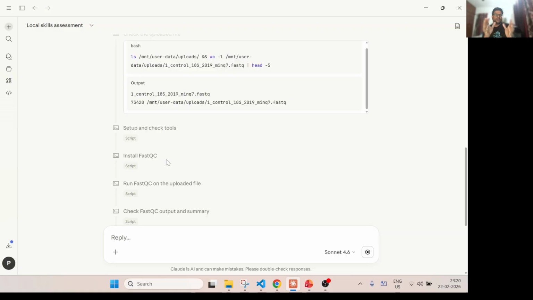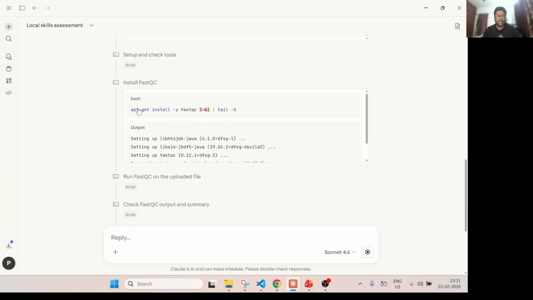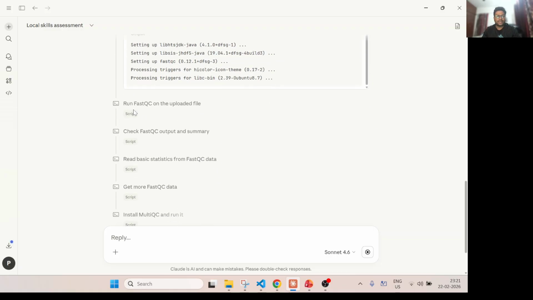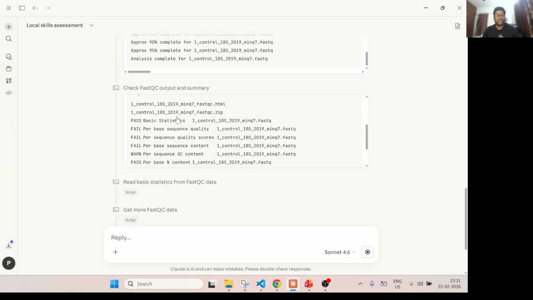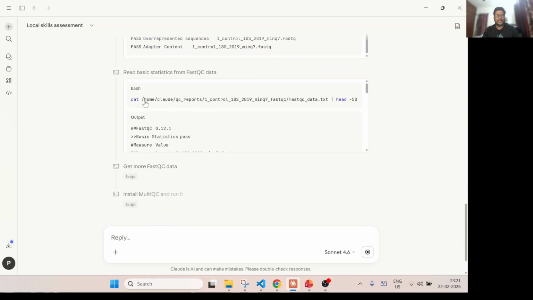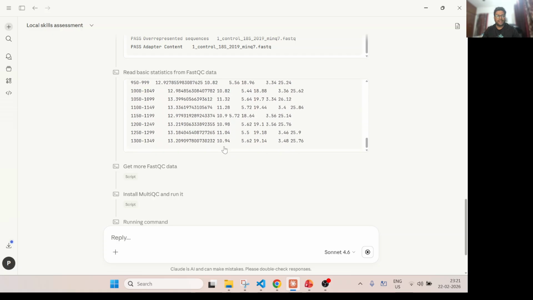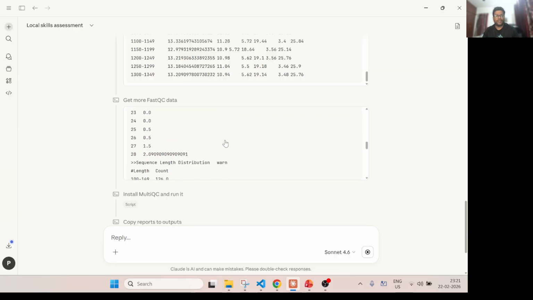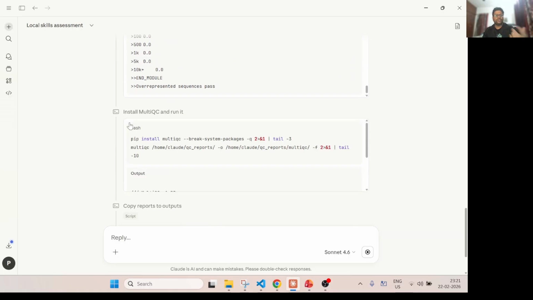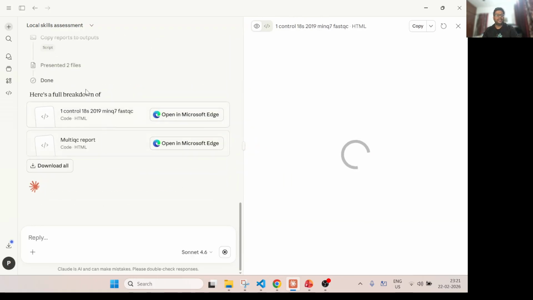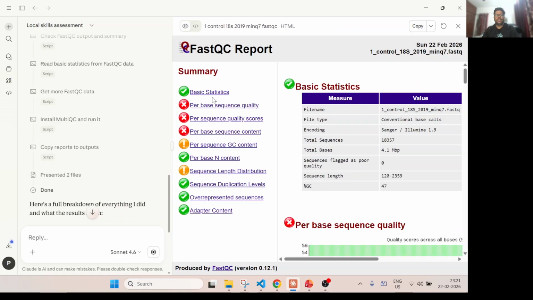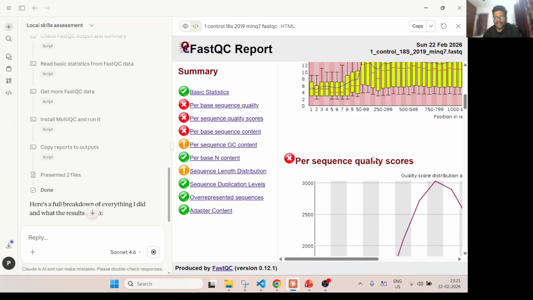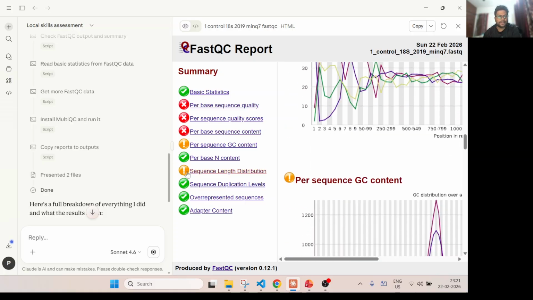So what it will do, in the Anthropic server, it tried to automatically install FastQC like this, and it got installed. So now it ran the FastQC analysis, and it got the summary. Okay, and it read the basic statistics data and the instructions given, and it is trying to do something more. It is also trying to do MultiQC because it is there, and finally it generates the FastQC report. Okay, so this is how you will run it. Now your agent ran it, and you got the FastQC report.